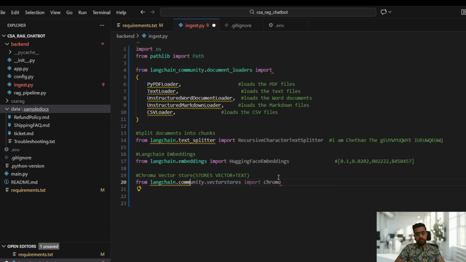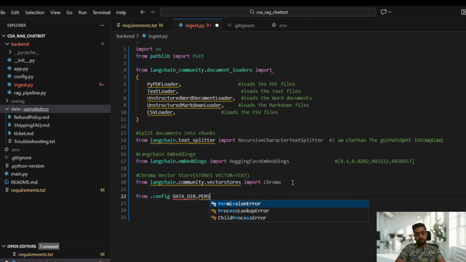Here I will use from LangChain community vector stores, I will import Chroma. Now I need to write that config file, but I will just try to import here from .config. I will write the config also and explain what it is. As of now I am importing the dir and persist there. I have not written the config file yet. I will show you, but you need to understand this basic thing.